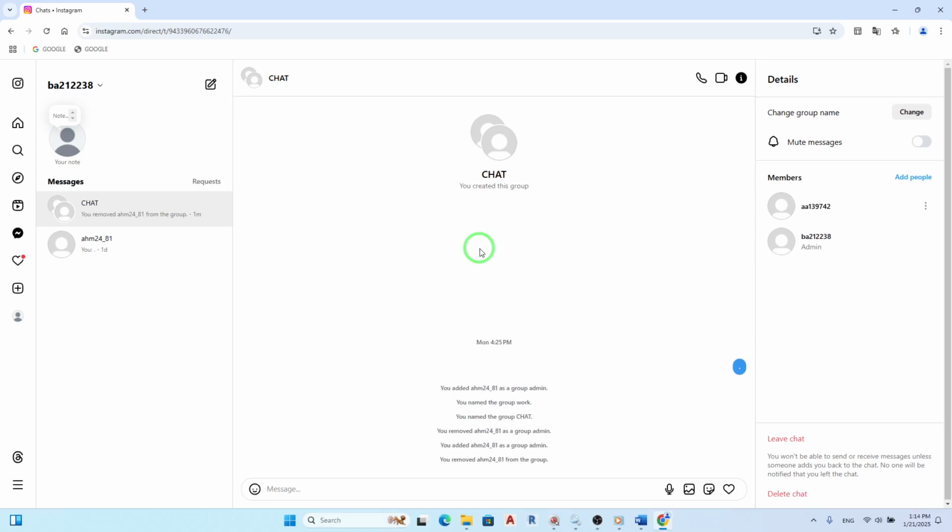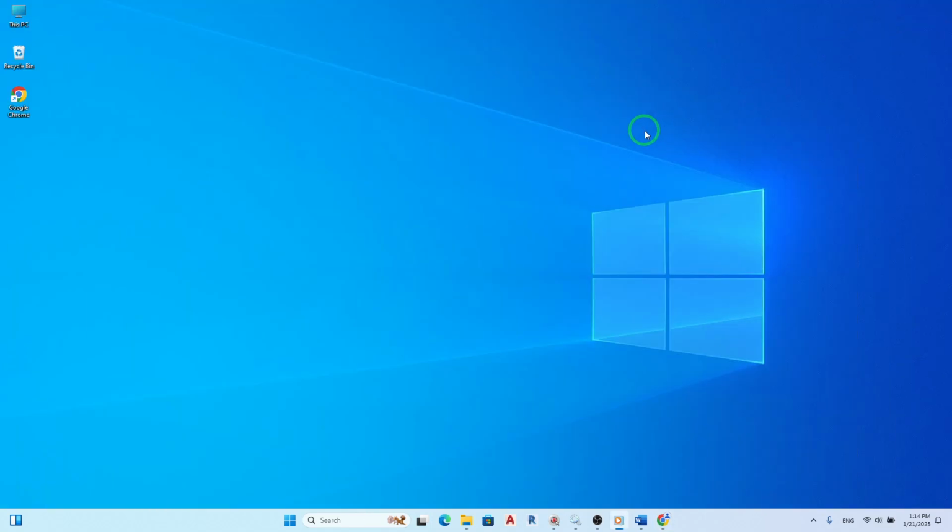And that's it. The admin will be removed from the group, and they will no longer have access to send or receive messages within that chat. Remember that once removed, they can still see past messages, but cannot participate anymore. This process is straightforward and ensures you maintain control over your group dynamics. Whether you're adjusting roles for better management or simply tidying up your group, these steps will help you do it efficiently.